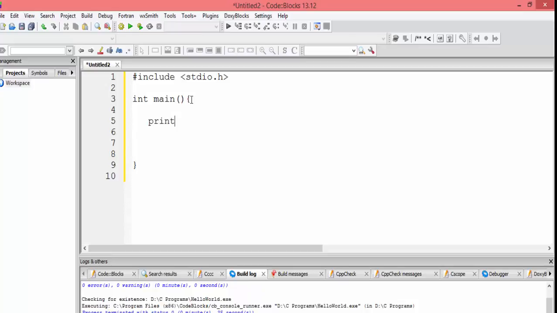What I'll write for now is printf. We'll discuss what printf is later. Printf is used to print something on the screen. So I'll write printf, and whatever we write inside it will be printed on the screen. I'll write hello world \n. \n is a new line character in C, so it will take the cursor to the next line. We will discuss all these things in detail in later tutorials, but for now I'm explaining in short.